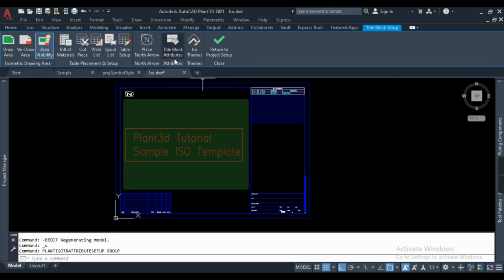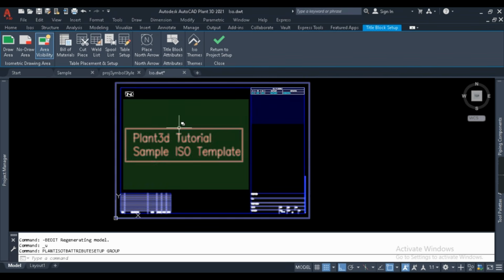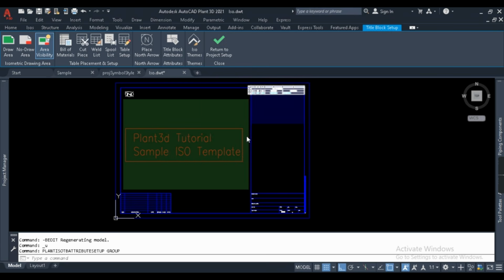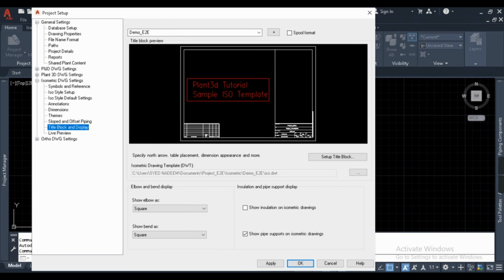We have this option of title block attributes and all, but since this is a custom title block, I prefer adding my attributes and everything in my drawing template itself, and just using this setup to define the area of my isometric and the BOM. Okay, so let us return to our setup. Yes, save the setting. Okay, and click on apply.